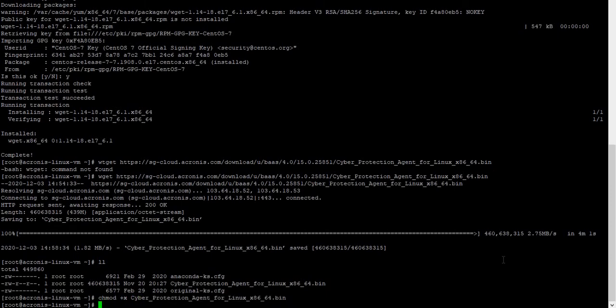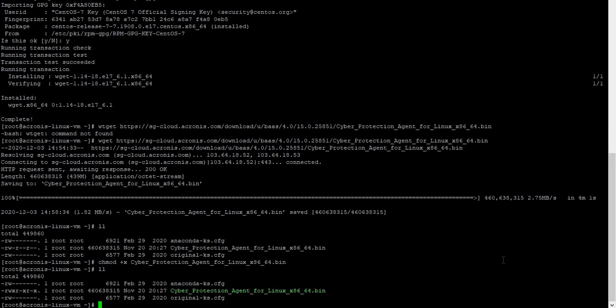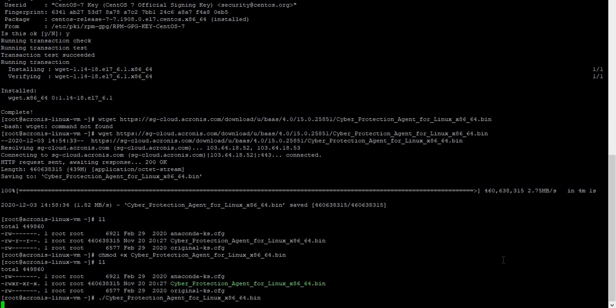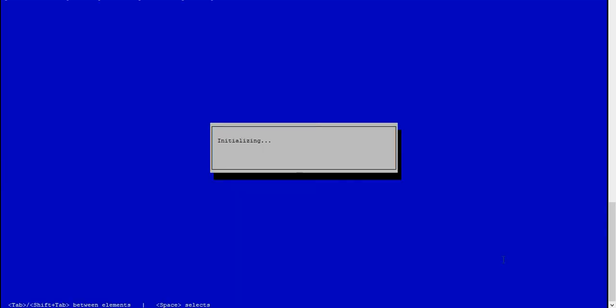Just make sure it has a proper permission to execute the shell command. Simply type the command ./ and your agent. Hit enter. It will pop up a new window.